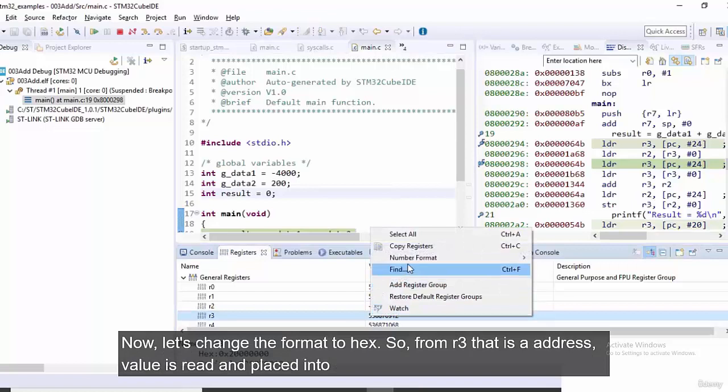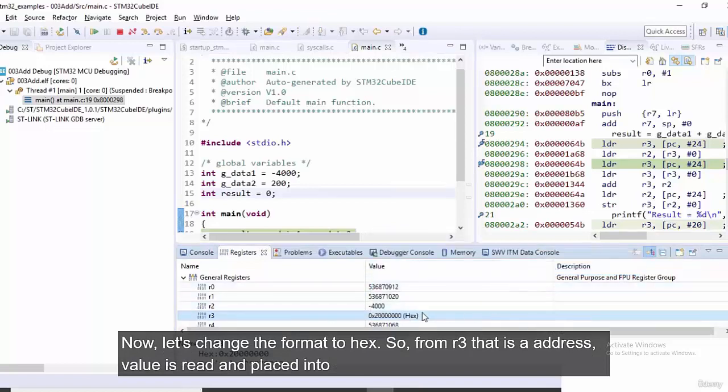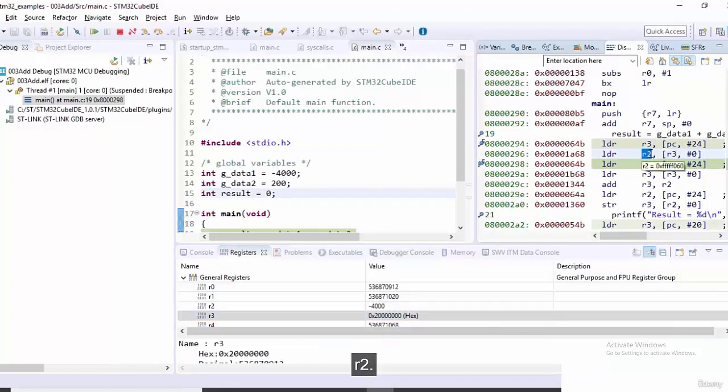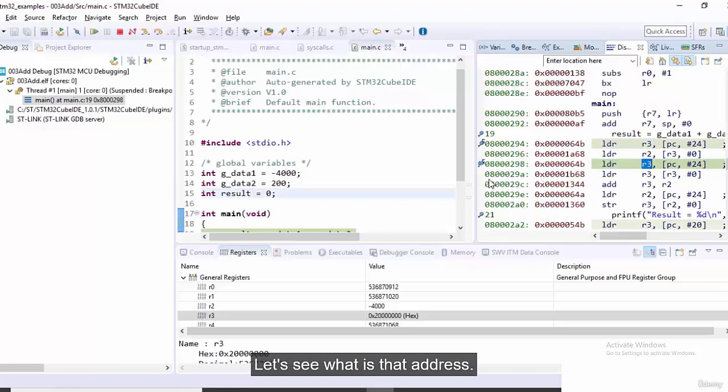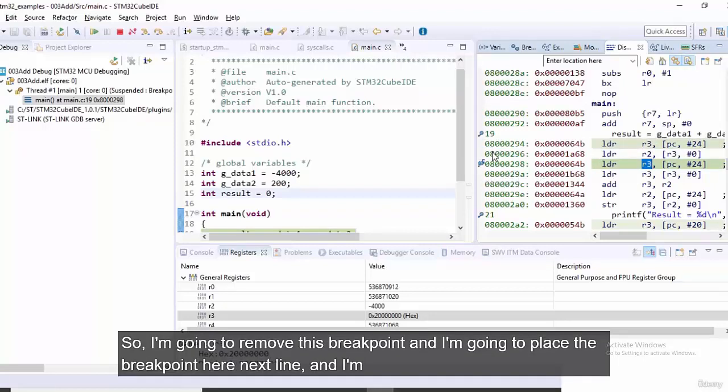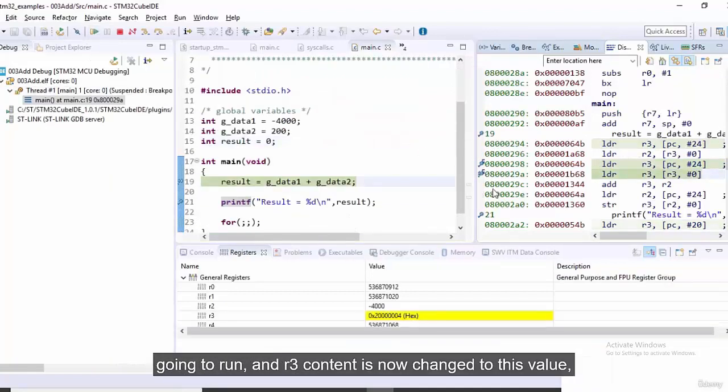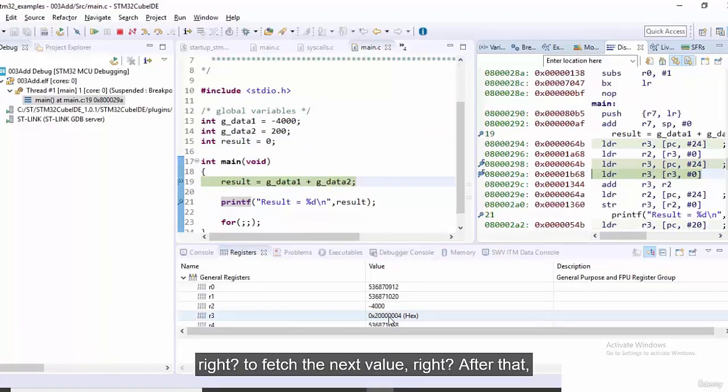Now let's change the format to hex. So from R3, that is the address, the value is read and placed into R2. And after that, what happens? R3 is loaded with another address. Let's see what that address is. I'm going to remove this breakpoint and place the breakpoint on the next line, and run. R3 content has now changed to this value, right? To fetch the next value.